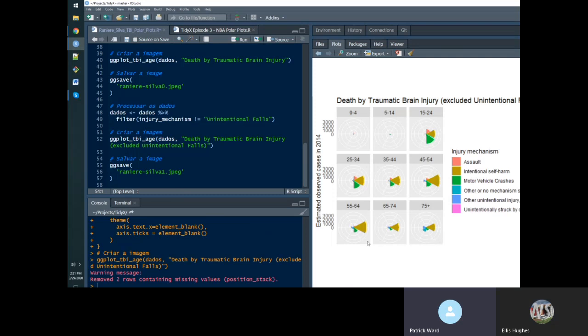Another option would have been to standardize the counts across some value. For example, maybe making them the percentage of death by traumatic brain injury for each of those groups. So then what you would have seen was the unintentional falls would have been a very large percentage relative to the other types of injury mechanisms.